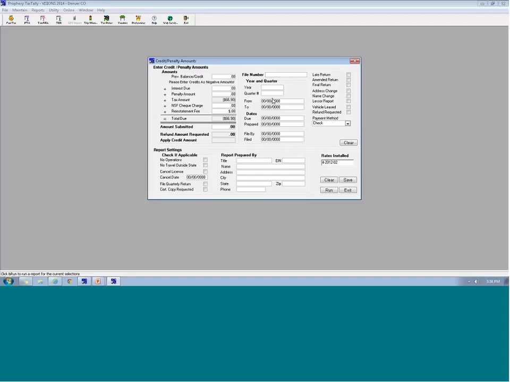I can type in the year, the quarter number, or just the date range, due date, prepared date, file by date, file date. All this information can be filled in by you.